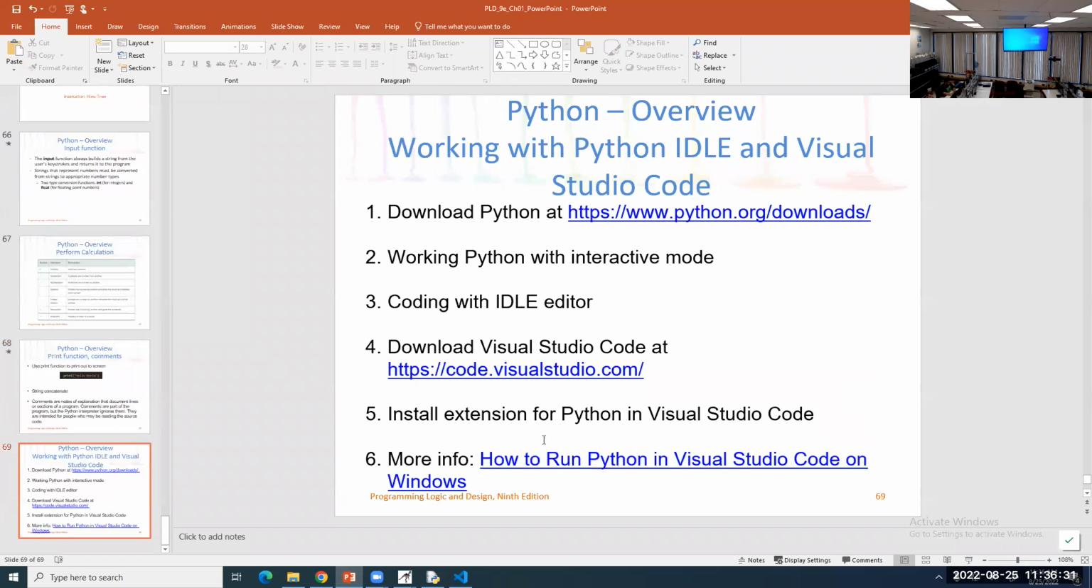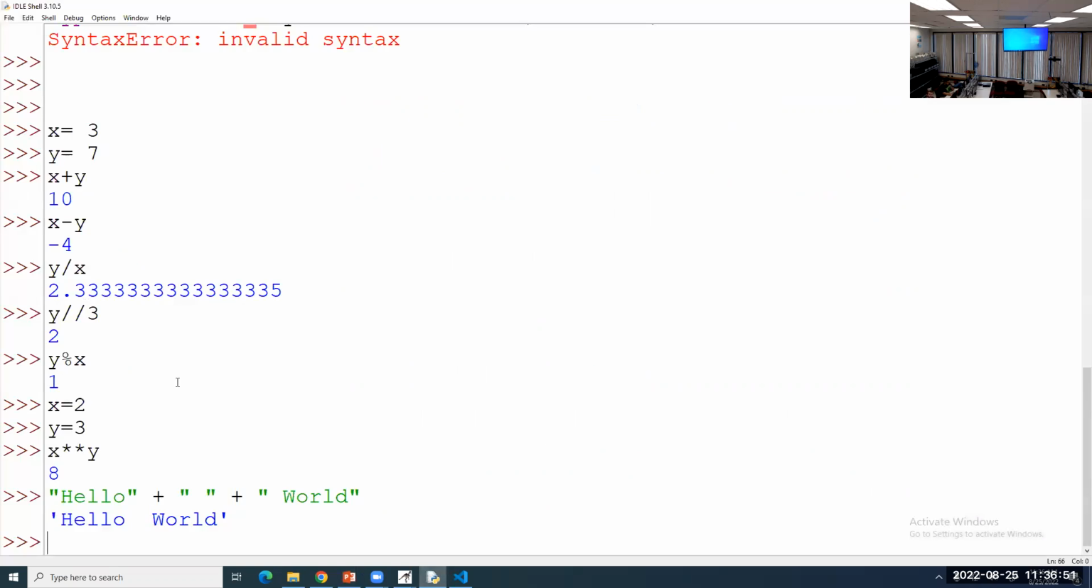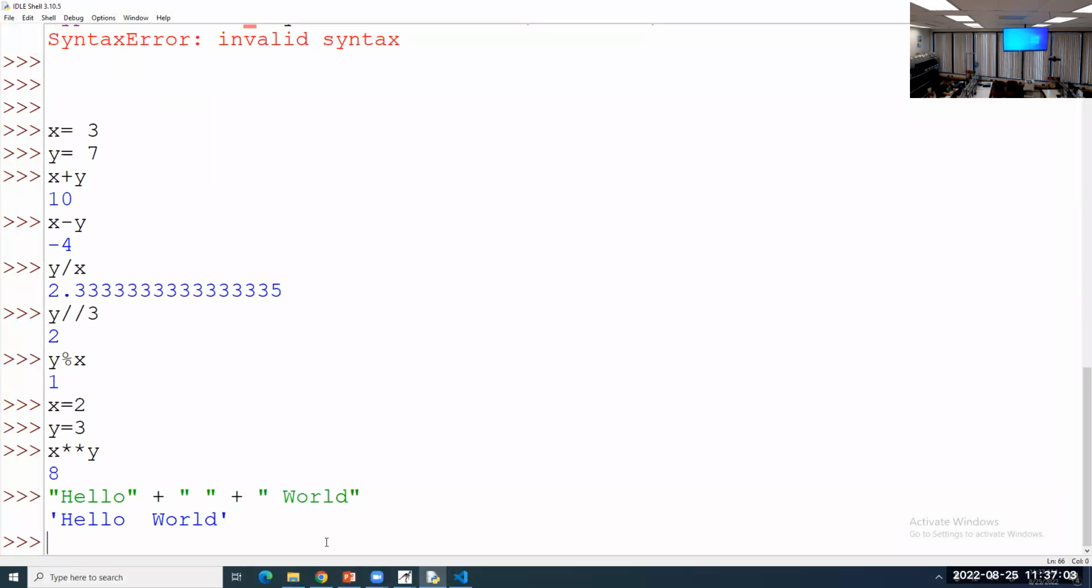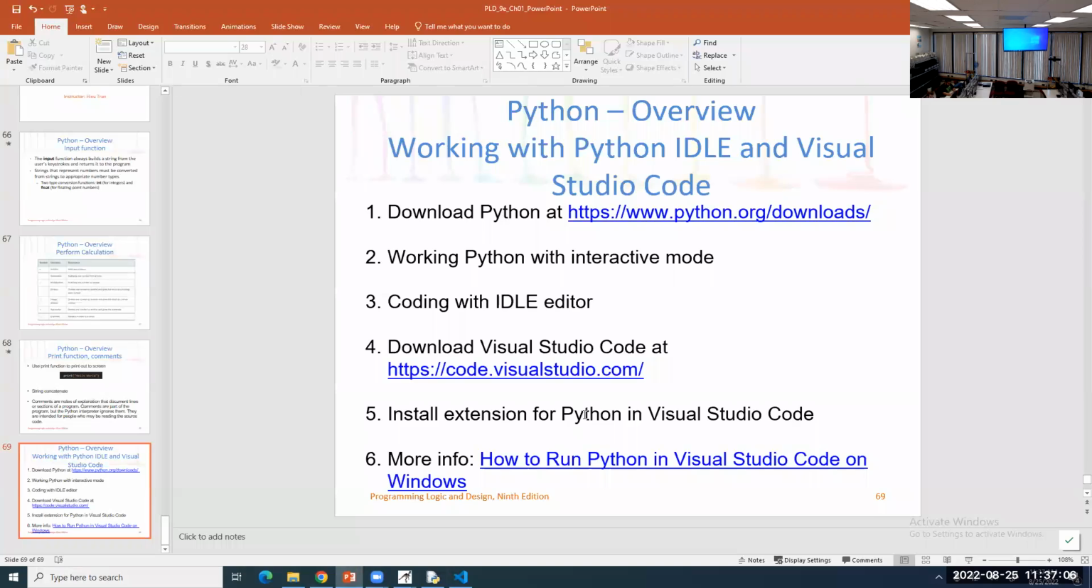Okay, I think I have this slide here that instructs you how to work with Python from the computer. The first thing is you have to download Python. You can work with Python in interactive mode, that's the one I'm working in here, the shell mode, interactive mode. Or if you want to work with Python in IDLE mode, remember you go to the new file here. That is IDLE mode. You work with the compiler here, right?